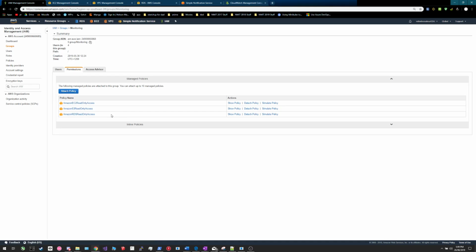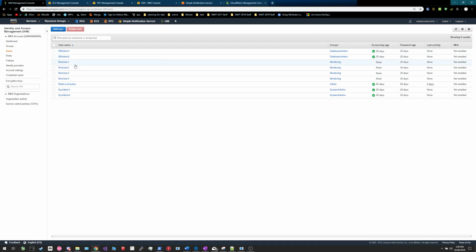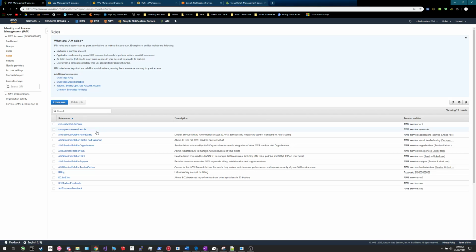And then we have the monitoring group, so they can read all the different services there, but they cannot edit anything. So here's the users. We can see all the users, and obviously there's my account for AWS. Roles. Oh yes, that's right. I created a role here called EC2 to S3 read write. That allows the application tier that has that role to access S3 and read and write to buckets.